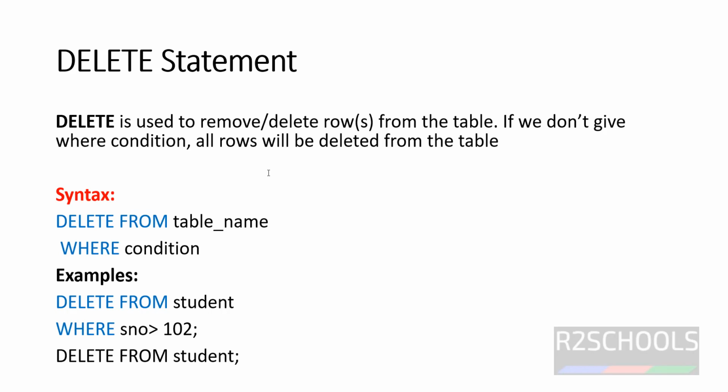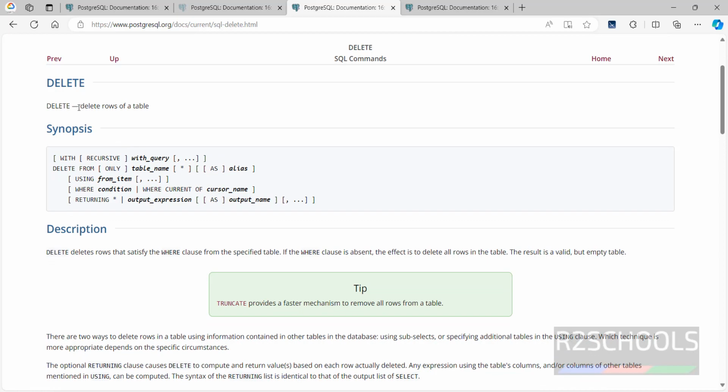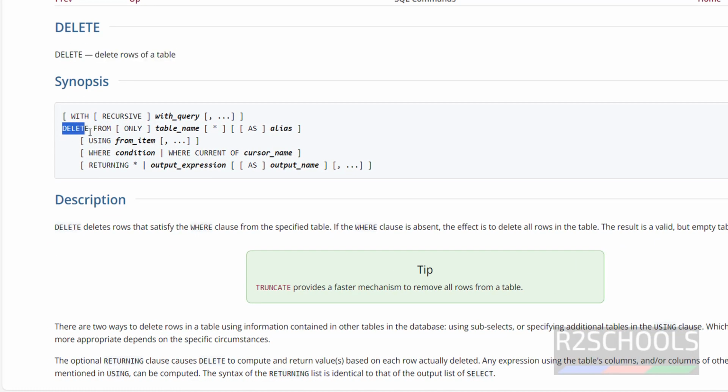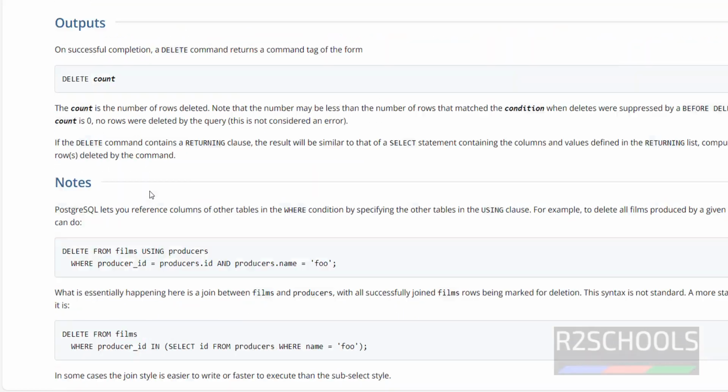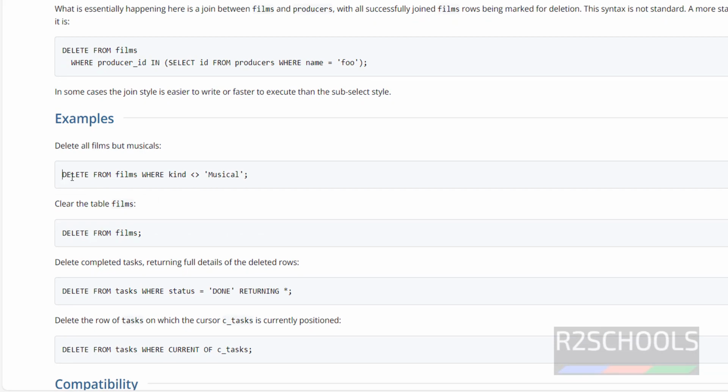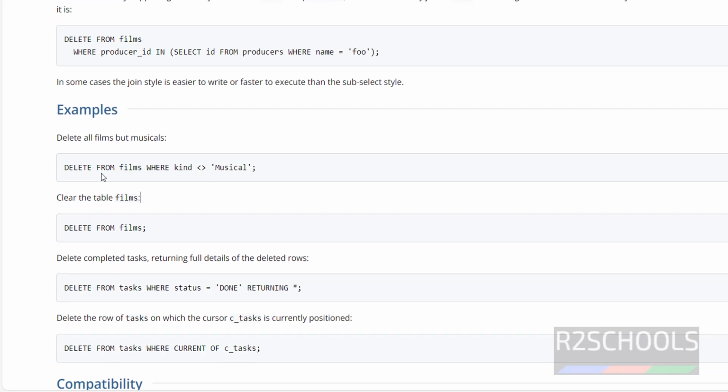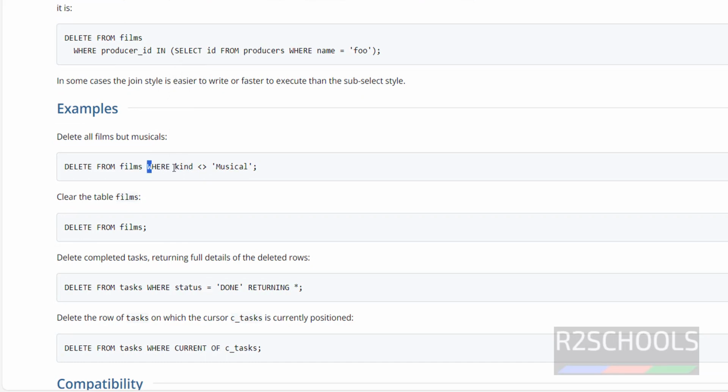Okay. Go to the PostgreSQL official website for the official syntax. See, it deletes the rows of a table. We have to give delete from, then the table name, then we have to give the where condition. Examples, go to examples. See here, delete from the table name, where condition. To clear the table, we have to give it like this only, no need to provide the condition. I will show you both the options.